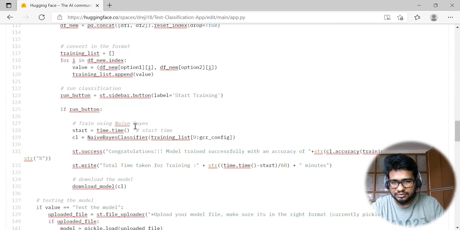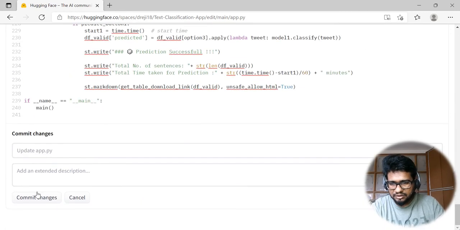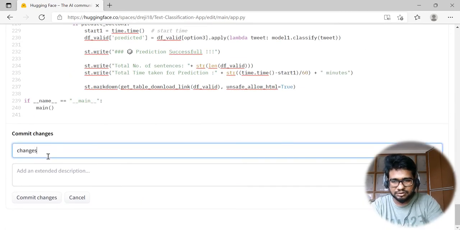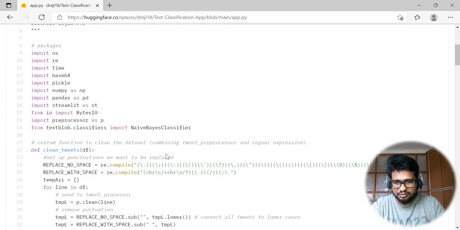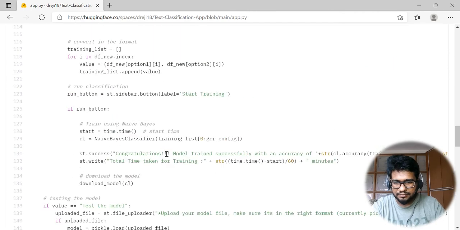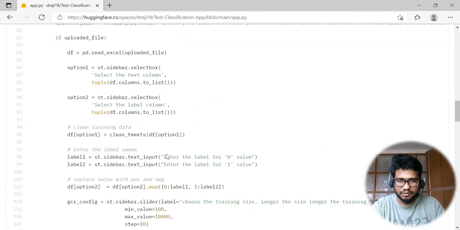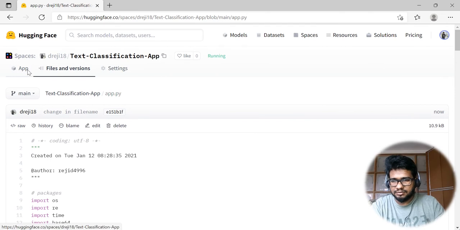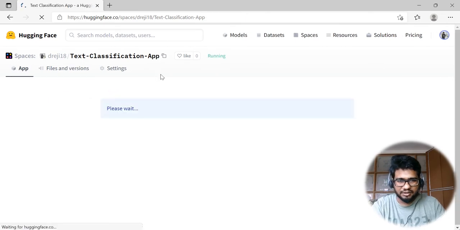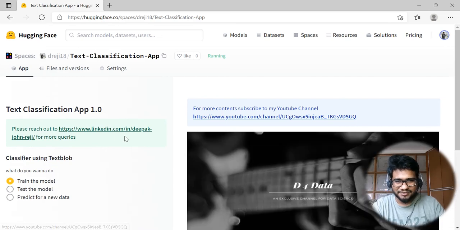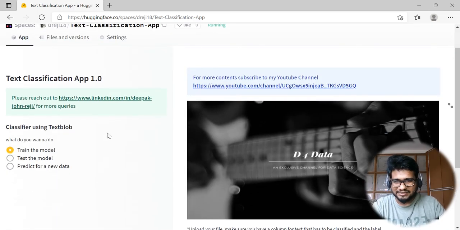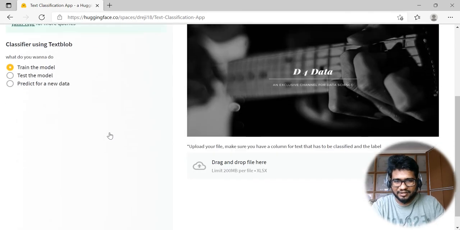Okay, so that change is being reflected there. Now we just have to change the file name and commit the change. Now you can see it is saved. Cool. So that's it, and if you go to the app section, I think it will load. Correct, it's loading. So this is the page.